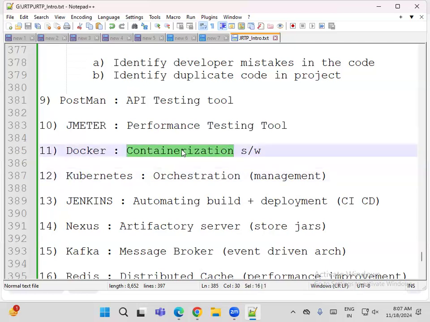Docker for containerization. What is containerization? It will take care of the software required to run the application. You can make your application portable. You can run your application on any computer if Docker is available. What is Kubernetes?